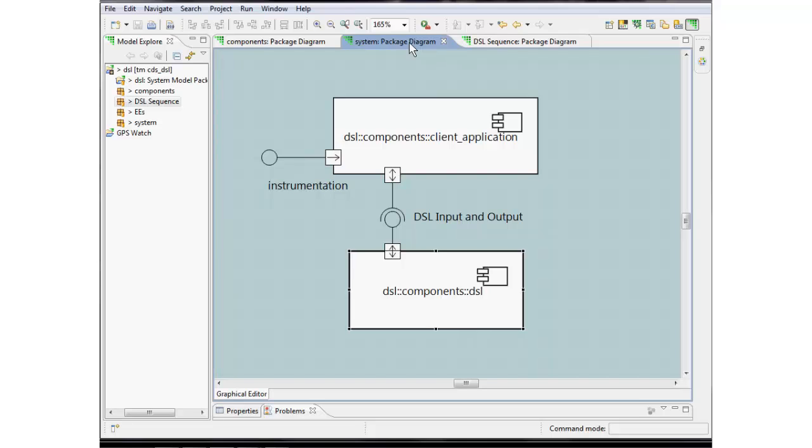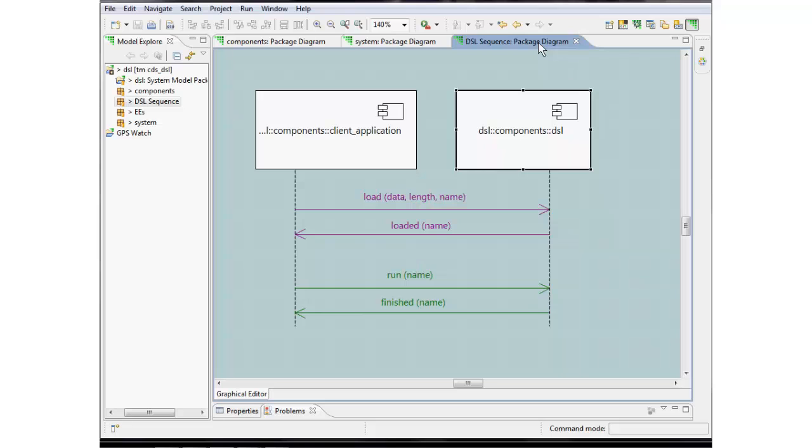A configured system package shows the client application component actually connected to the domain-specific language component, such that messages can pass across the interface between these two components. To illustrate this further, we can look at a sequence diagram that outlines the time sequence of messages between the client application component and the domain-specific language. So this shows how it works.